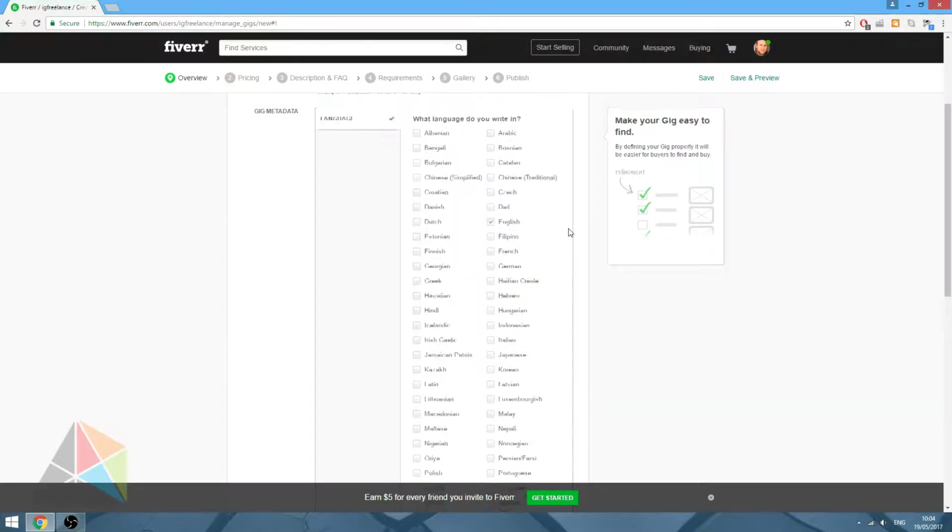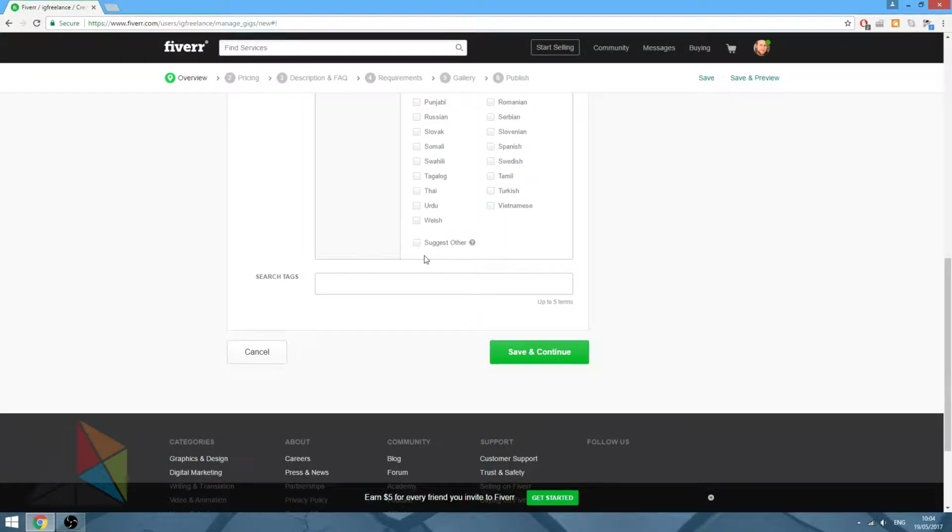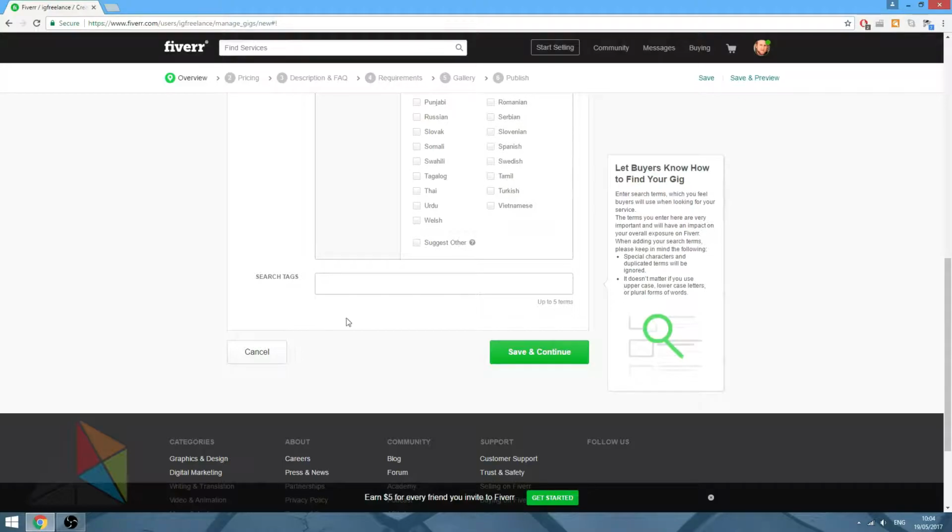Now, search tags. You're allowed up to 5 of them, separated with a comma. And these are how clients find your work. So, take a minute and try to come up with some of the tags which best describe the work that you do. Then click Save and Continue.